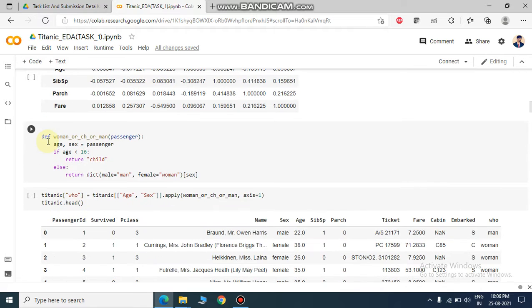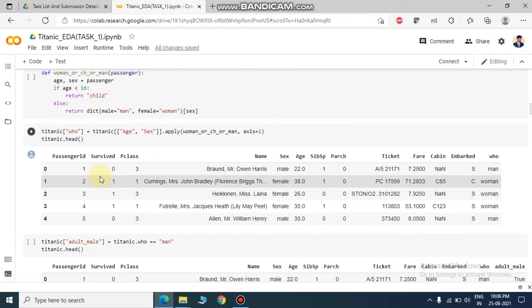Suppose now we want to analyze data according to sex and age, then we can do that by doing this. If age is less than 16, we categorize them as child, and if it's greater than 16, then we can categorize them by sex as male or female, or man or woman. If we do that here, we get the dataset of that.